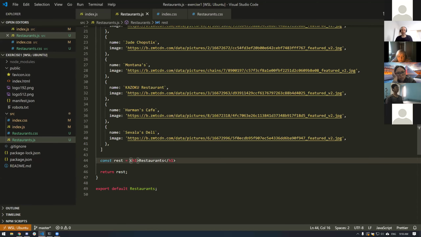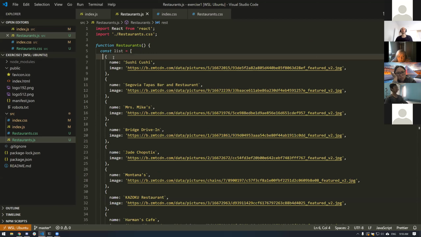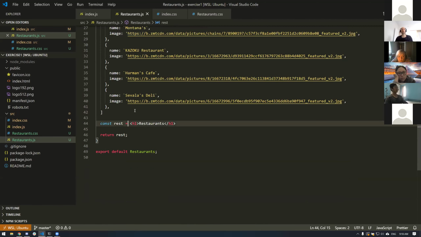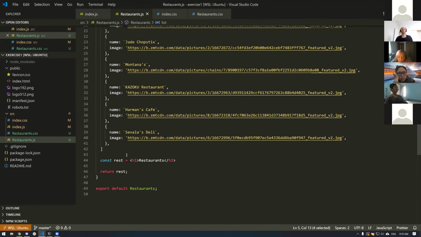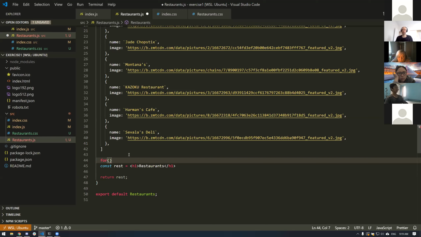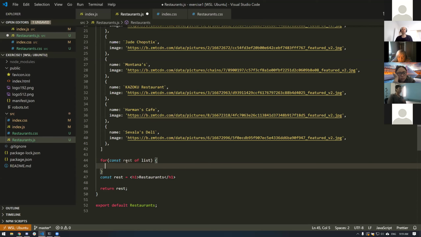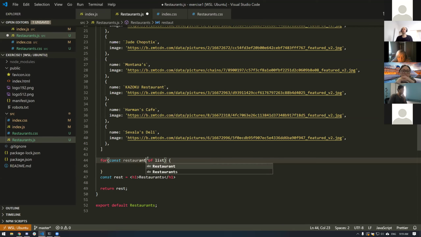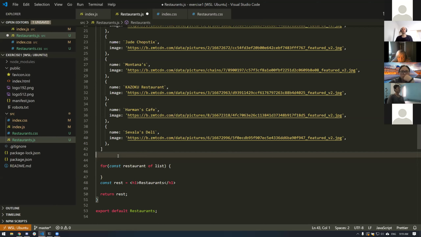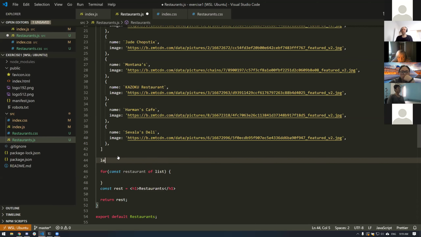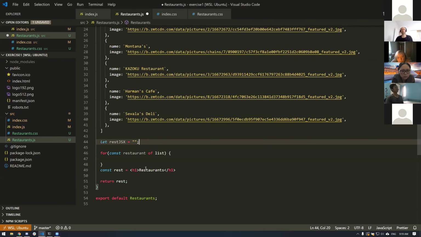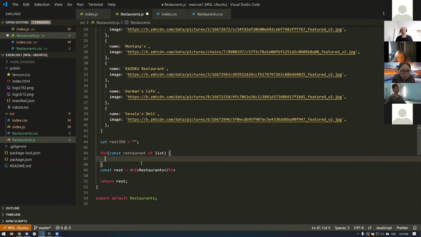Now, having said that, how can I print out all of these? Well, maybe I can loop over them. That's what I asked you to do, right? So let's do a for const rest of list restaurant list, and we'll do let rest JSX equal empty string. And then we'll do restaurant.